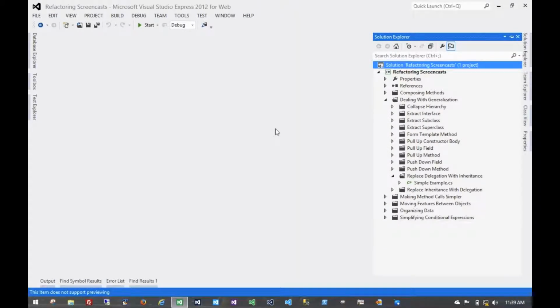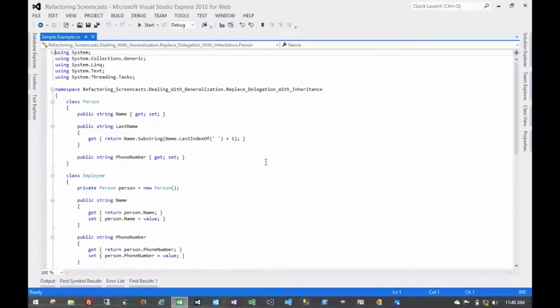The last pattern in the Dealing with Generalization series is the opposite of the previous pattern, and this one is called Replace Delegation with Inheritance.